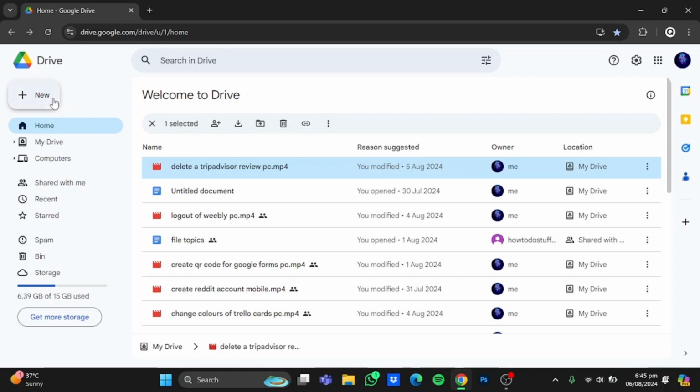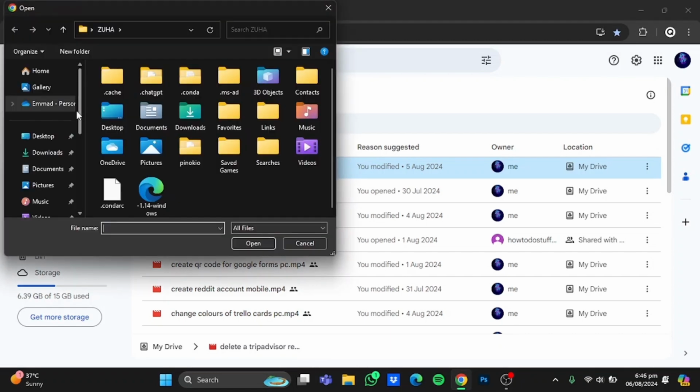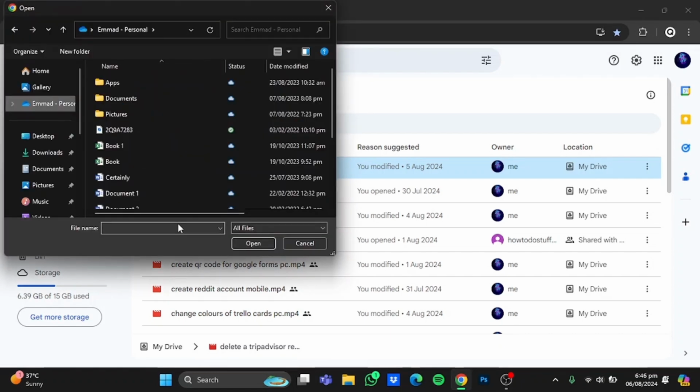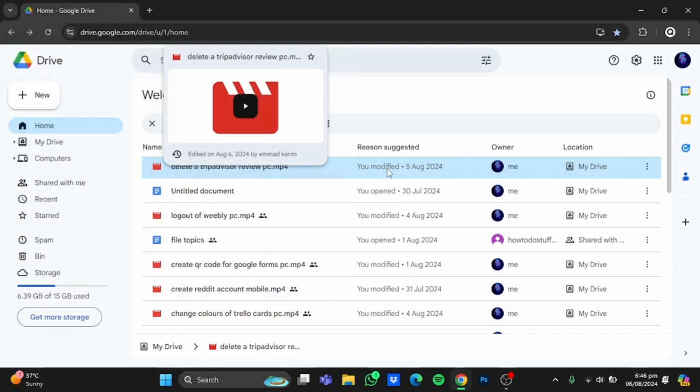For that purpose, click on new at the left side right here. In here, click on file, upload. And in here, select the file that you want to upload. Now after you're done with that, it would appear right here as I have this video right here.